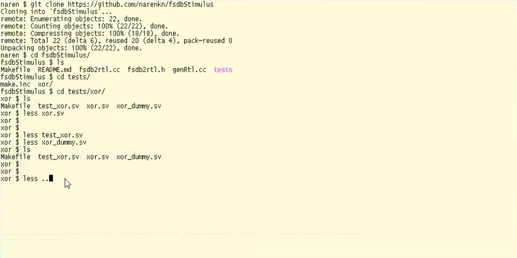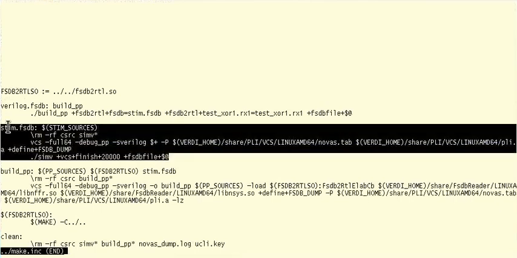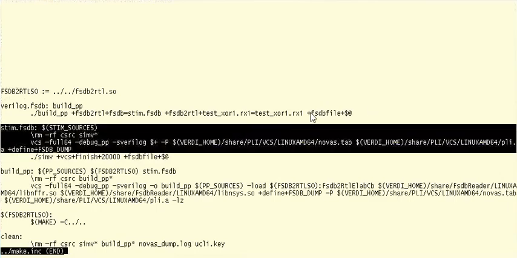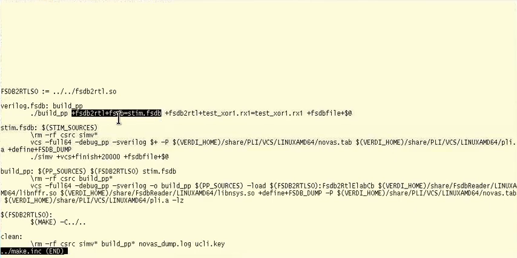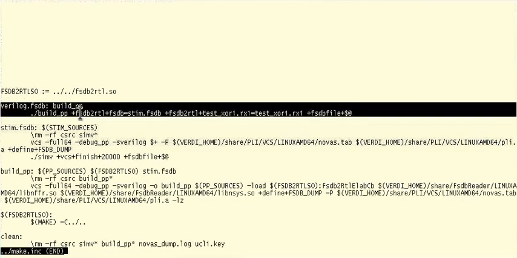So let's see the makefile. First we run the VCS simulation to create the stimulus file. The stimulus is again an FSDB file, which we are calling stim.fsdb. Once the stimulus is created, we use that stimulus, stim.fsdb, and then we run the same design. The design is not there, but the output will be run accordingly. So that's the whole concept.